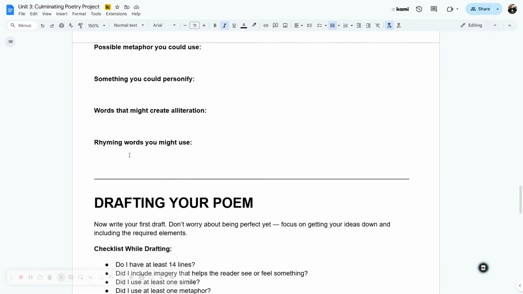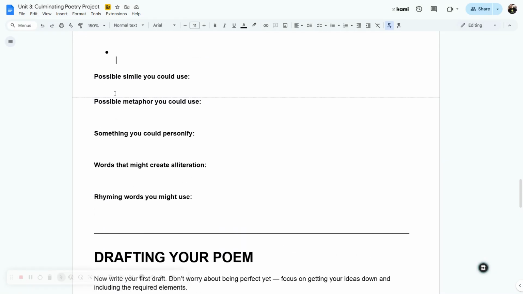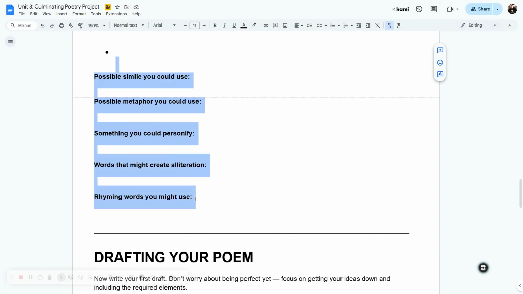And then finally, what are some things that you might possibly use to rhyme in your poem? What's some words about your grandmother, or my poem would be about my grandmother. What's some words about your topic that might rhyme together? So this is going to take some thought. So pause the video, just make sure you have all of these kind of figured out ahead of time. So pause the video and do that now.